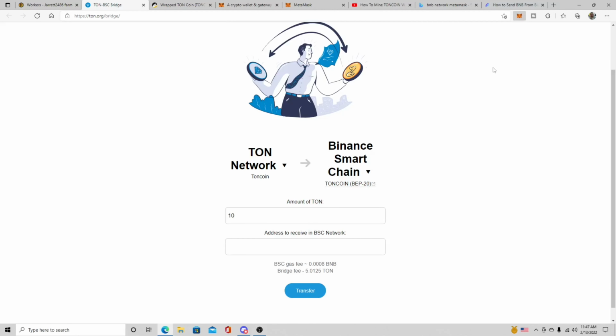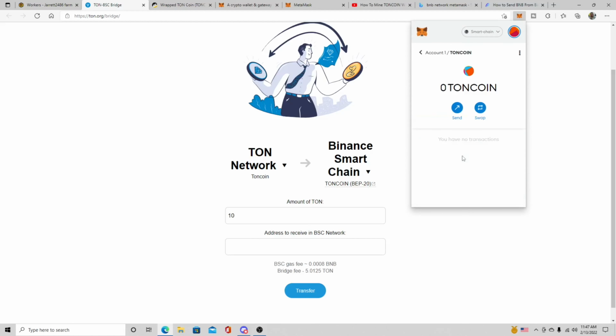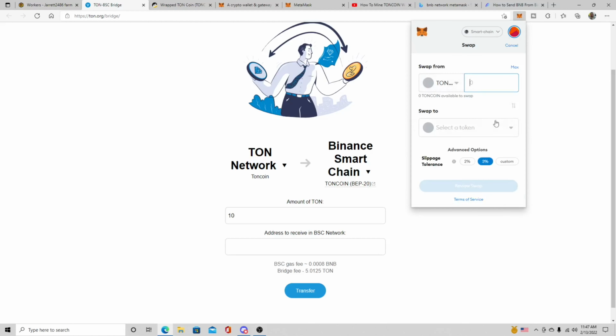So once you get it into your MetaMask, so once it's in here, you would just come over here and click swap and swap out your TON to another, you know, you could use USDC, Doge. I mean, there's tons of different coins. I would just do USDC. And then send it over to your Coinbase, and then just go ahead and cash it out.